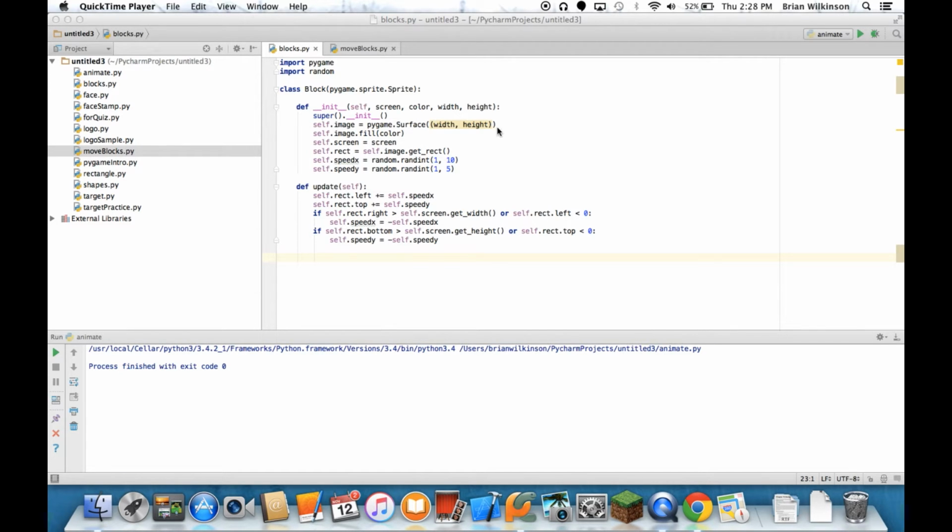A lot of this other code you've seen before. I'm making a new Pygame surface, just like we did with the block in the last video. I'm filling it with whatever color the user chooses. They're giving me screen dimensions here. I get the rect based on the size of the block they send. One thing that's different here is that instead of hard coding the speeds to like 5 or 3, I'm actually giving them random numbers. I made X between 1 and 10 and Y between 1 and 5. That way, when I have a large number of objects moving around the screen, they're not all going the same speed. It just makes it a little more interesting.